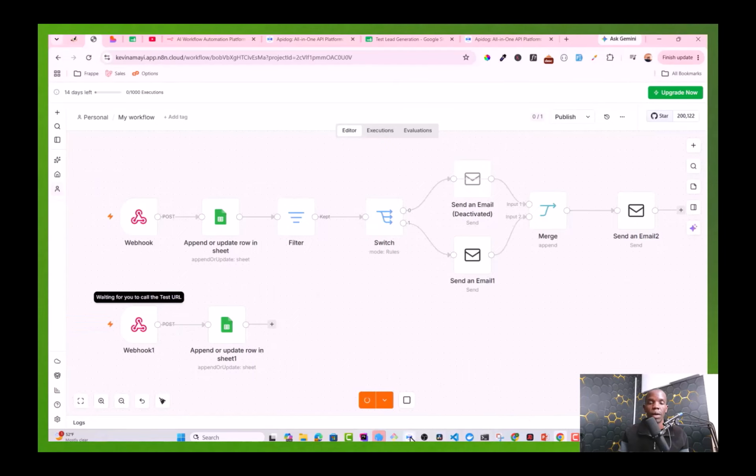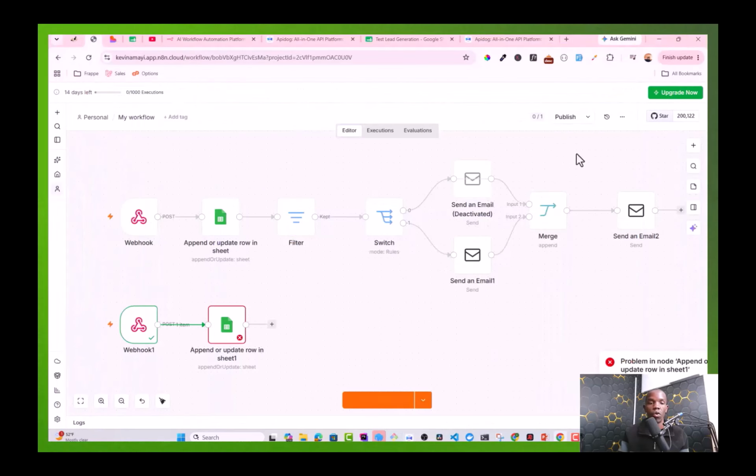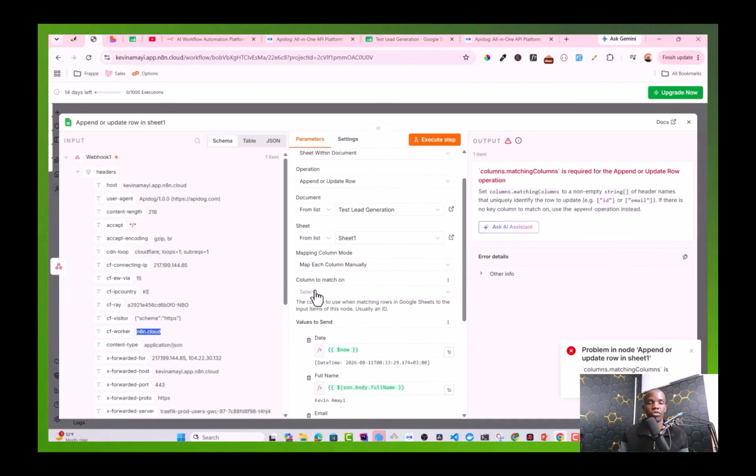So I'm going to my API Dog here, and I'm going to click send. This should send data into the workflow that we have. And if I go back here, you'll see that we have an error, and that is because I presume we failed to set the column date here. This is a custom column, so the column that should match this now should be date, so that it does not match automatically, or it knows how to map this data.